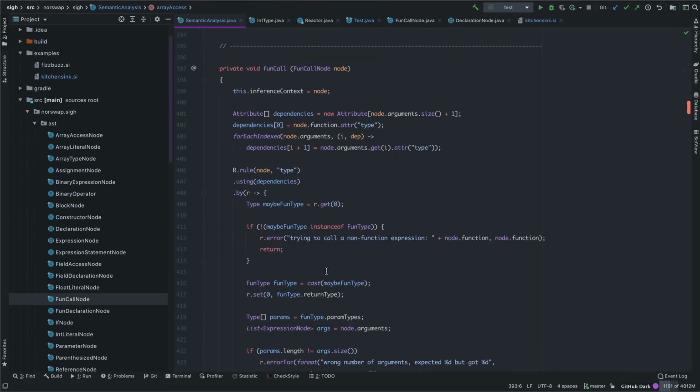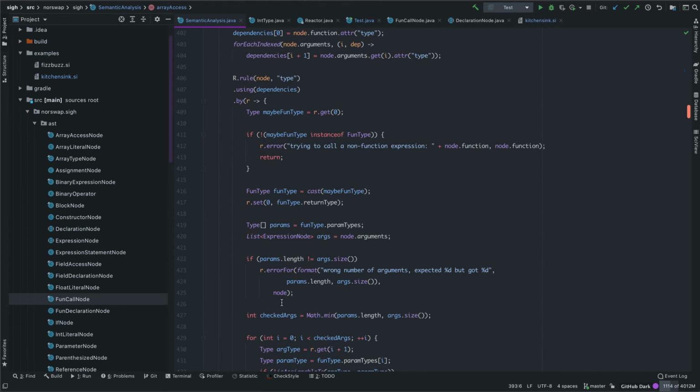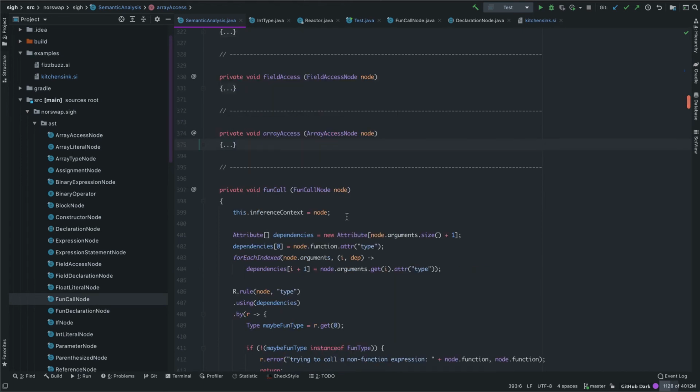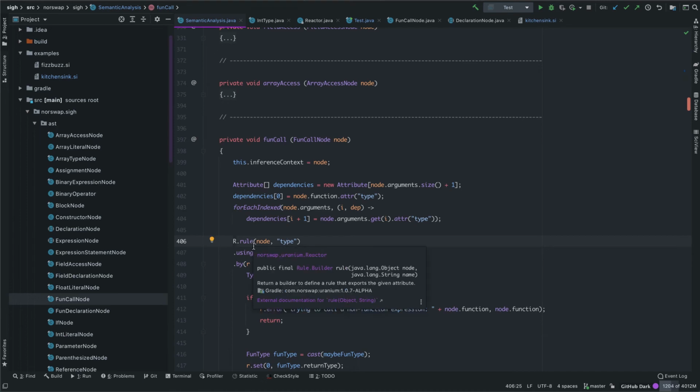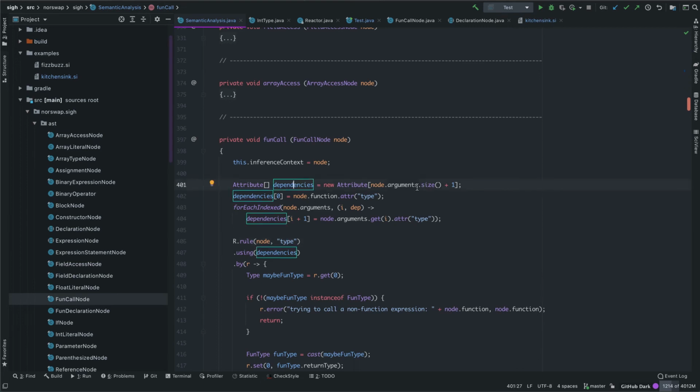Okay, function calls, that's a biggie. This is used for inference, and I want to talk about it right now for empty arrays. But let's talk about this. The first thing we need to do is compute the dependencies for the rules. What are the dependencies to compute the type of a function call? Well, it's the type of the function itself, and the type of all the parameters. So we create an array as big as the number of arguments plus 1.